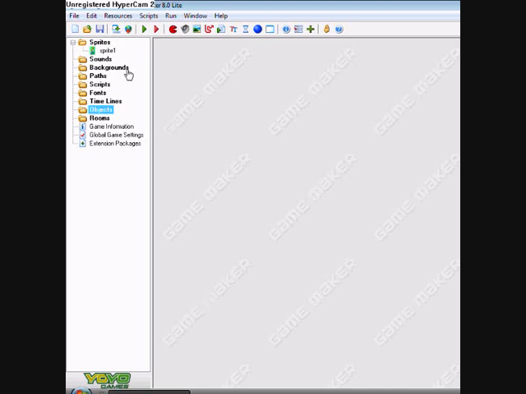Hello and welcome to Images and Subimages. Today we will be making objects that when you press left they will face left, and when you press right they will face right.